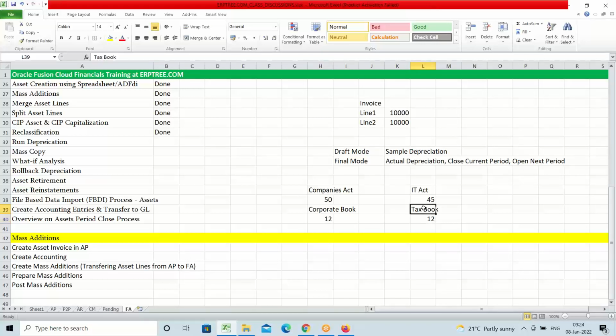That means we have to create the tax book so that we can copy the assets from the corporate book to the tax book, and we can calculate the depreciation as per the IT Act. You can make the required changes as per reality, and you can calculate the depreciation. So this is what we call a mass copy. Mass copy is nothing but copying assets from the corporate book to the tax book. Again, here we have two options in mass copy. One is initial mass copy, the other one is periodic mass copy.